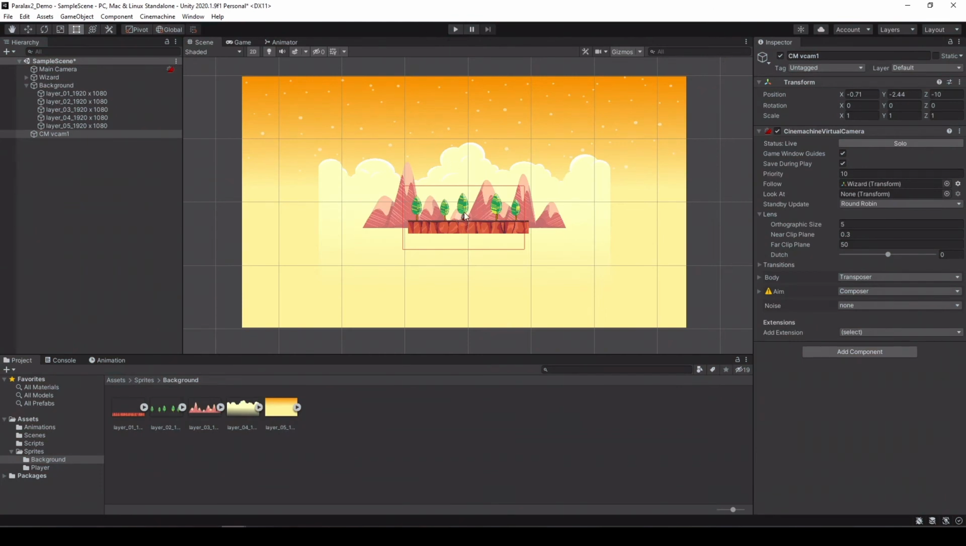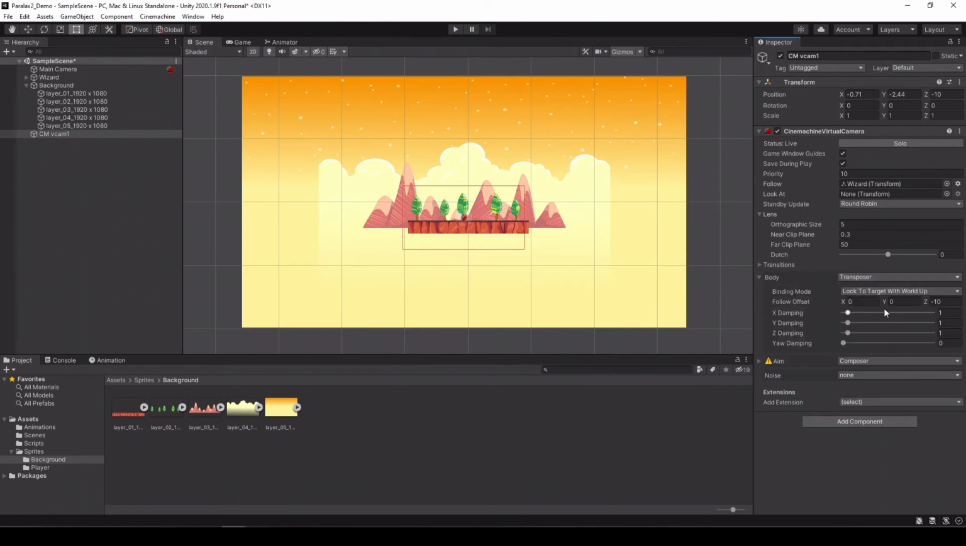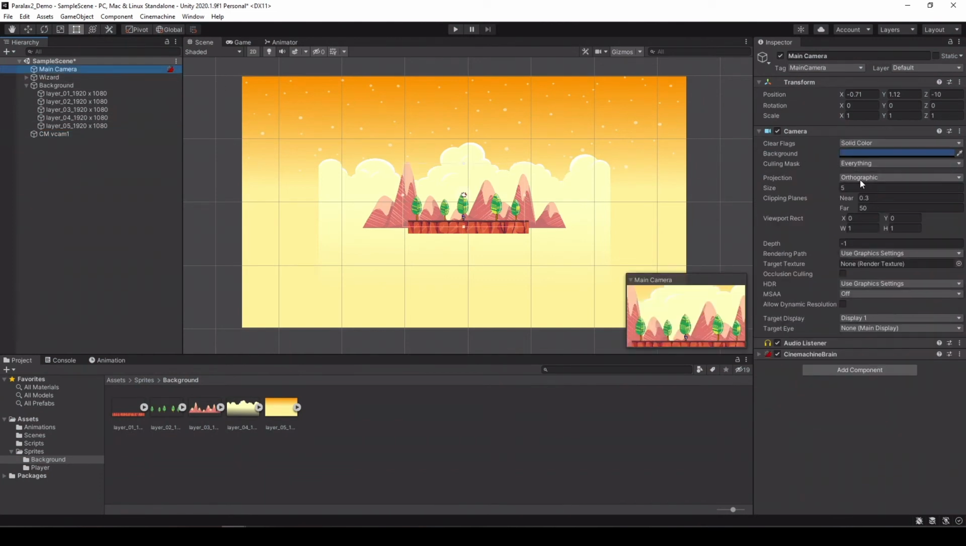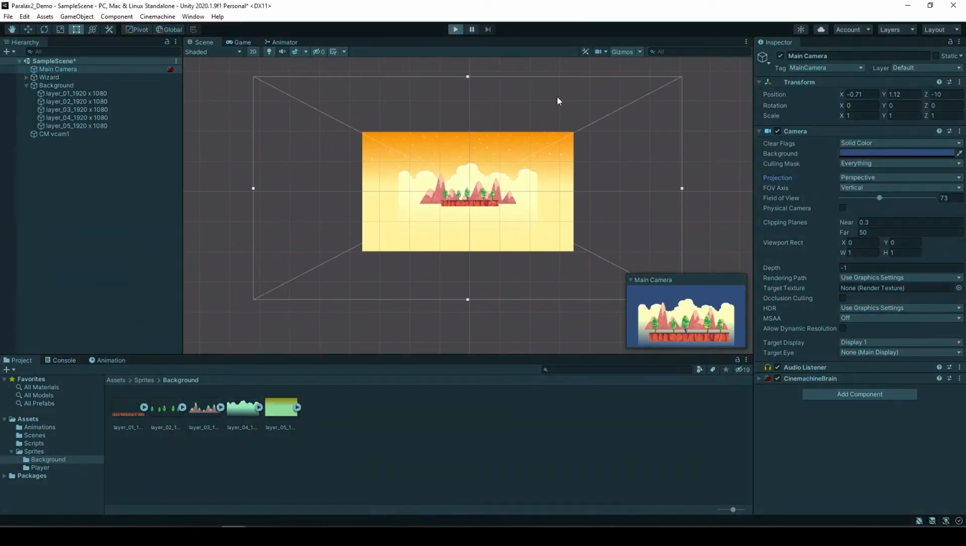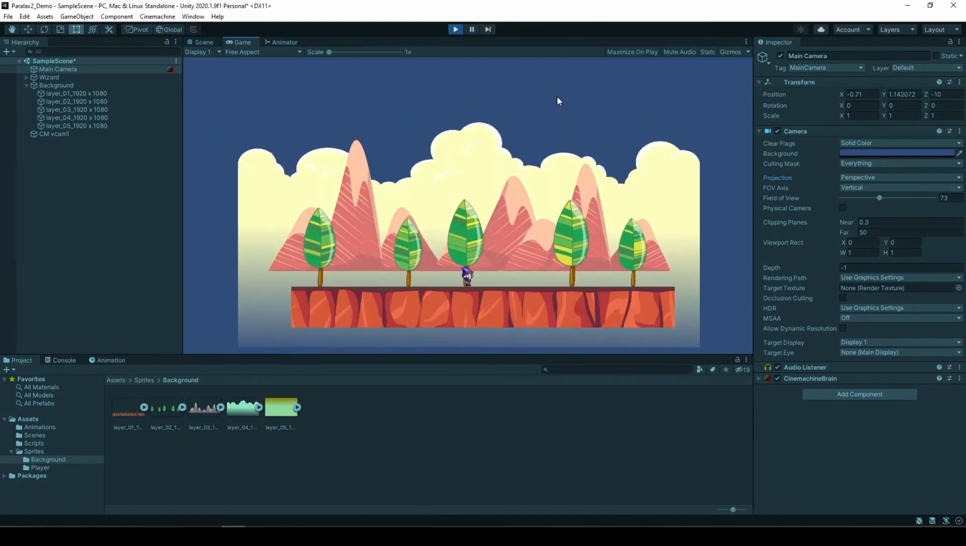Now we want to just push it a little bit upwards. We'll go to body. In the transposer, we'll move the y-axis a little bit up. Let's have a look. Great. Now let's replace the camera from orthographic projection to perspective projection. You'll see that the camera now is much bigger. And if we hit play, you can see we capture a lot more of the scene.